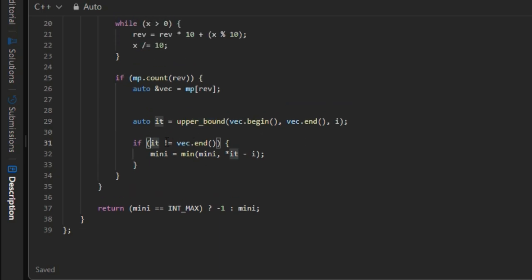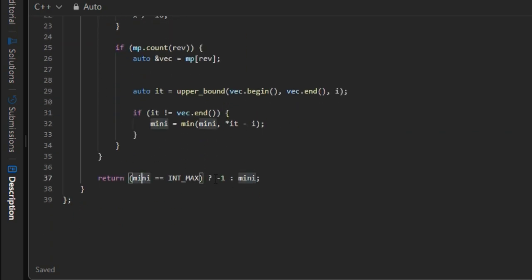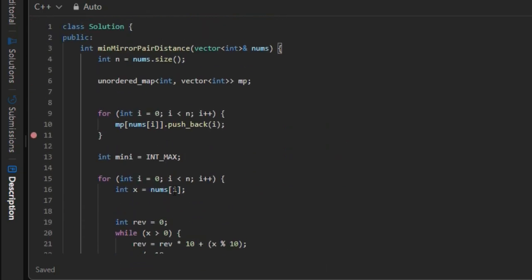And we will check if it is equal to vector dot end, which means we could not find the value in this vector. As it is not equal, we will find the minimum. This is what we do for each and every value. At the end we will take the minimum. As they said, if we don't find anything, we have to return -1. To make sure that condition is satisfied, we are using this ternary operator. I hope you have understood the problem. Thank you.